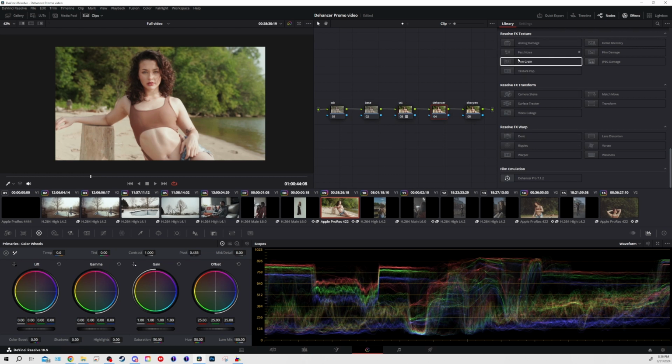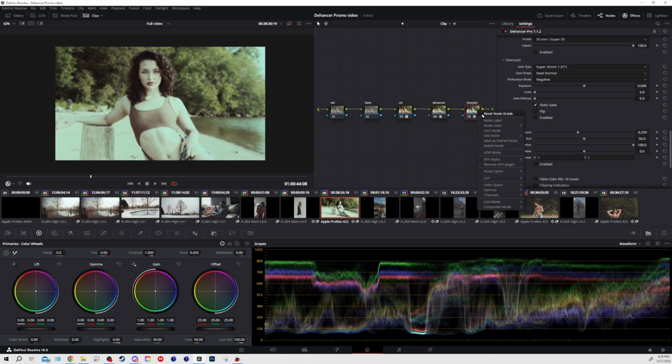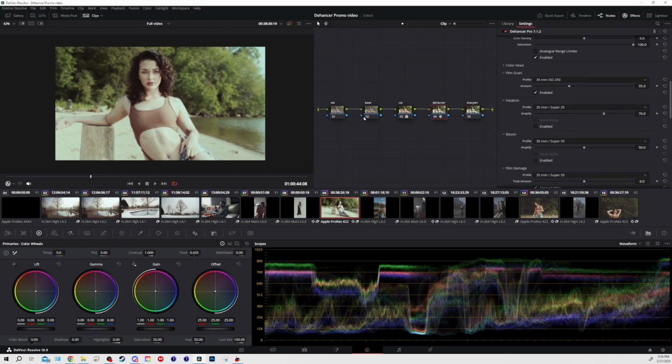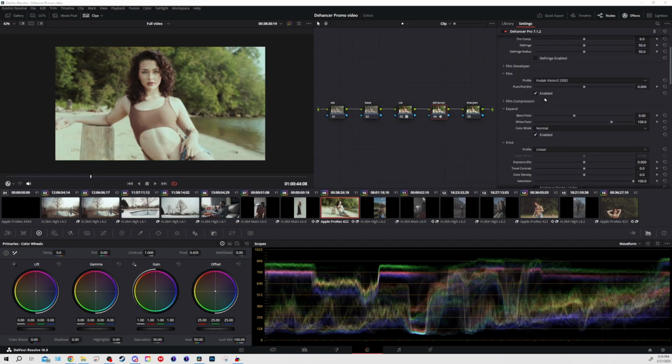So once you have Dehancer installed, which they do have a very easy to follow instruction manual for, all you do, just like any other effect, is click and drag, which I just clicked and dragged to the wrong node, so I'm going to change that. So right off the bat, you can see how our clip changed, and a lot of these are their default settings.